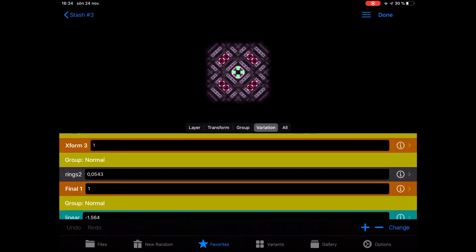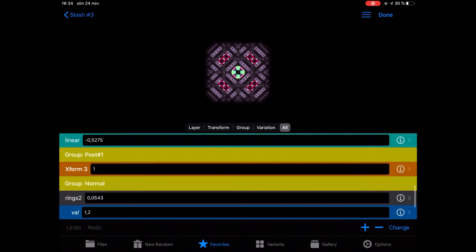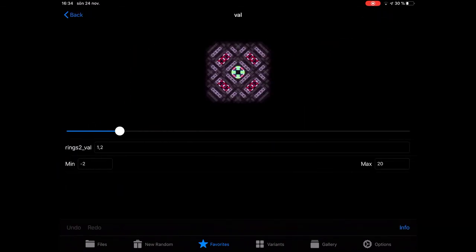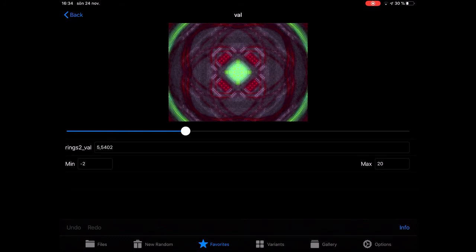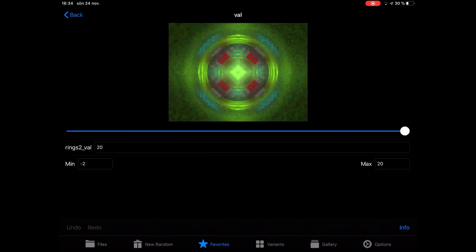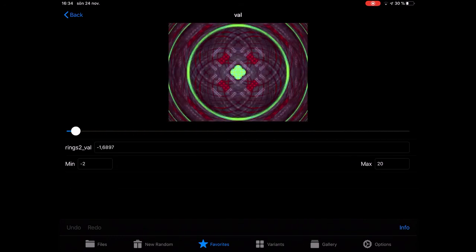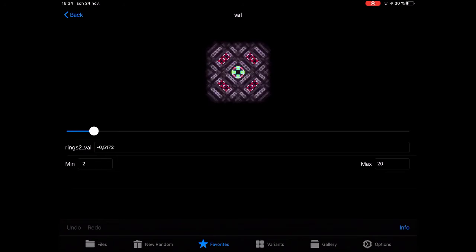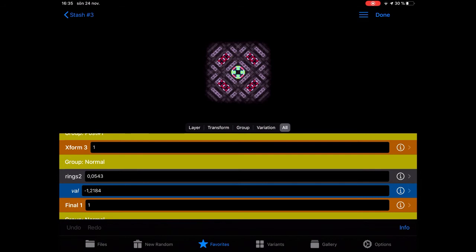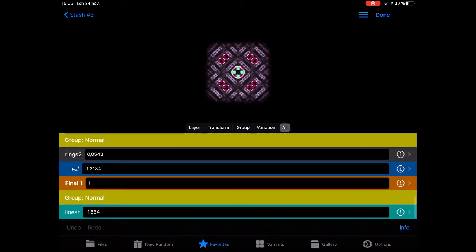But we have the rings 2 selected, so we go to all and we can change the value. How will that affect things? Just change the size of the ring. I think that is what we want. What I want, I don't know what you want, but this is what I want.